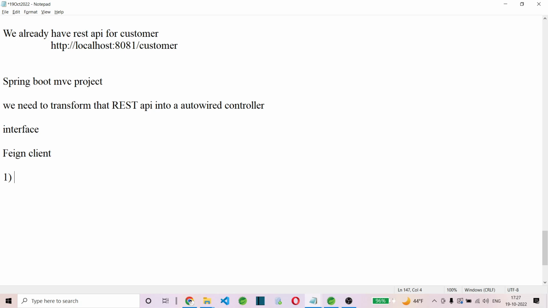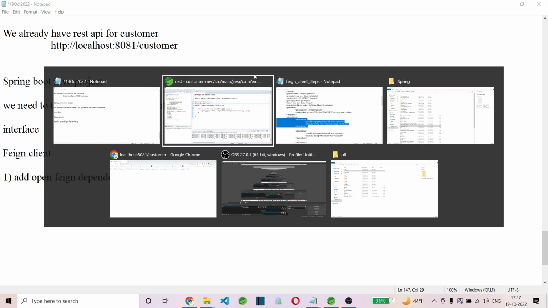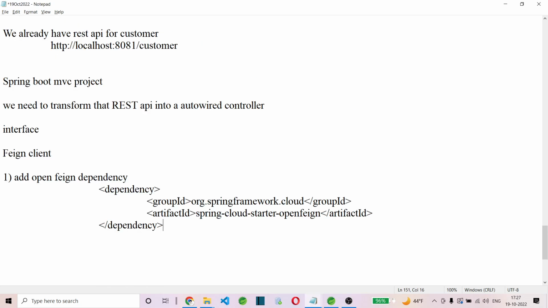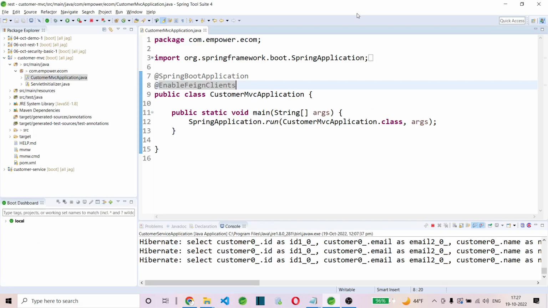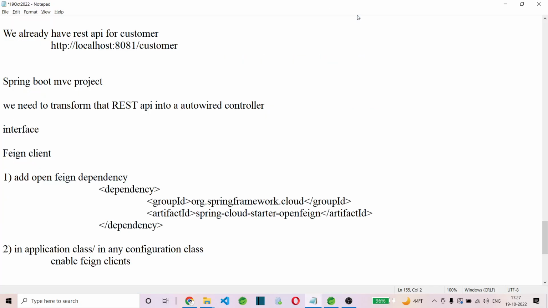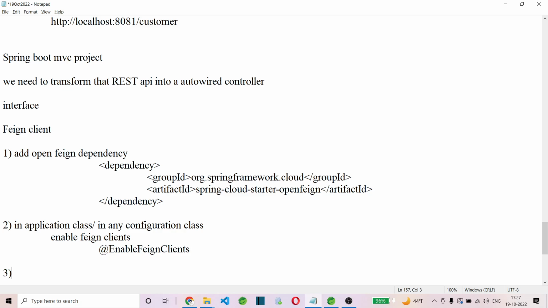So we will note the steps. Number 1, add OpenFeign dependency. Control C, Control V. Number 2, in the application class or in any configuration class, you need to enable Feign clients. How to do that? This is how. For any doubts, number 3, we need to create an interface that represents the REST controller.